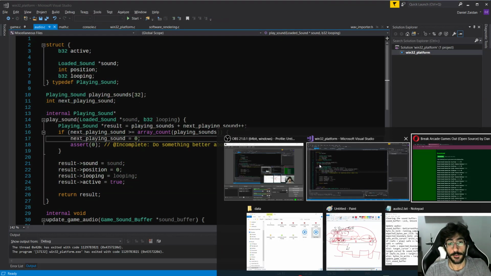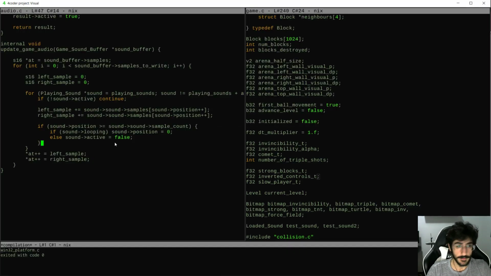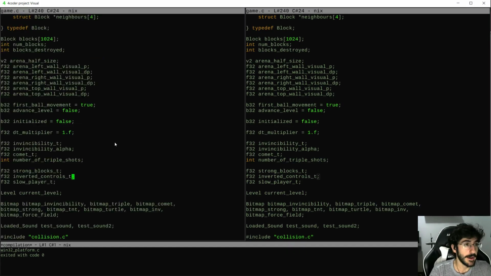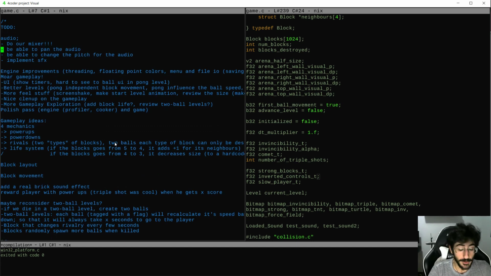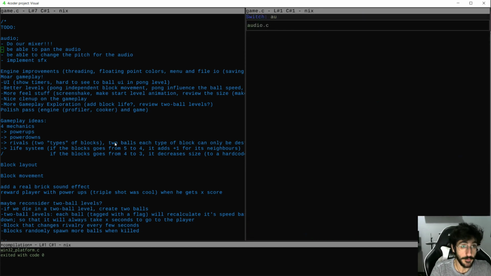Awesome. So we are playing multiple sounds. Let's go back to our list, do our mixer. So play several audio files. Now let's do panning. Panning should be really easy if you guys can see what I'm doing.